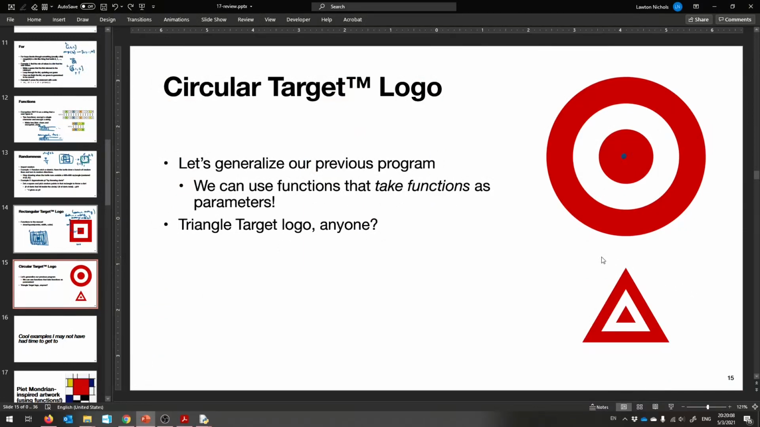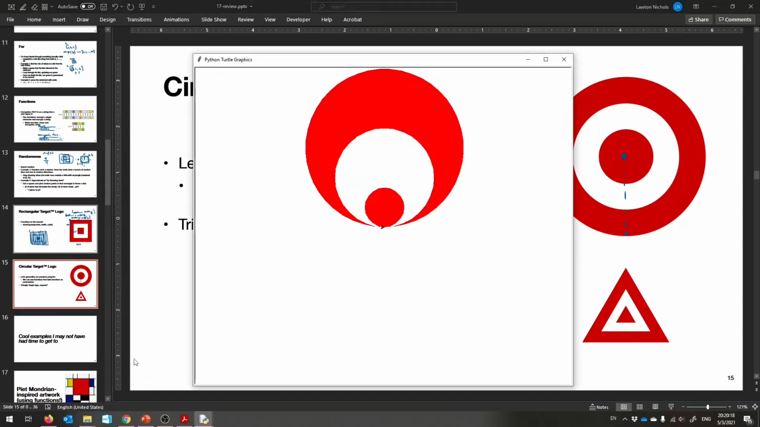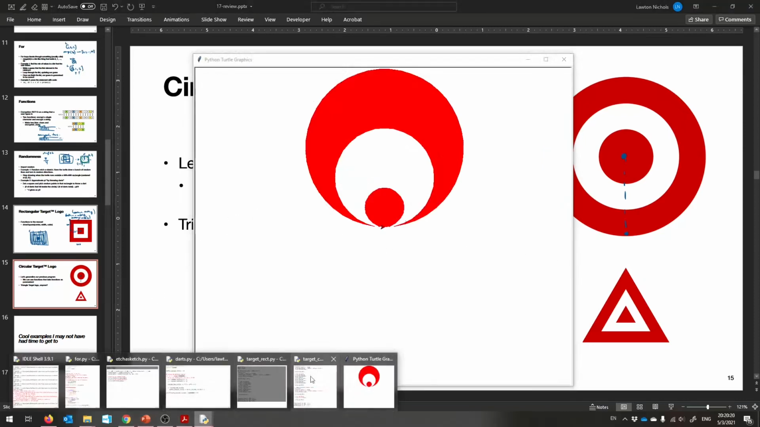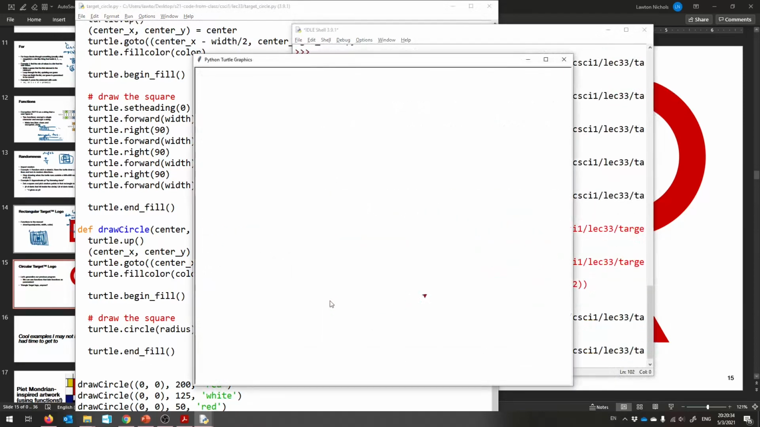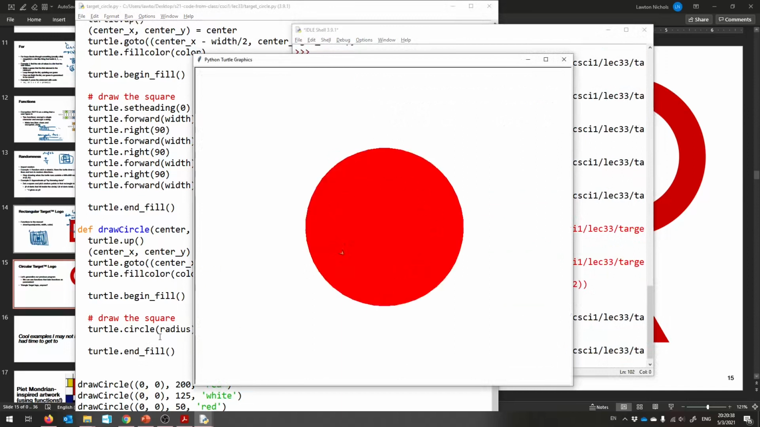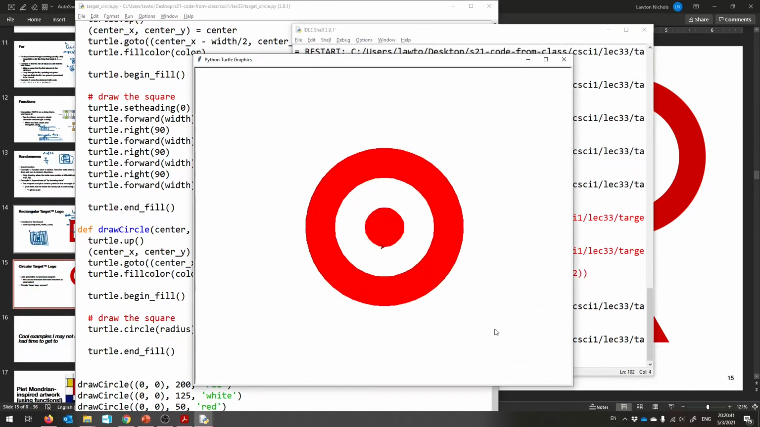So if this is where we want the center of the circle to be, we need to move the turtle down vertically by the radius, okay? Move the turtle down vertically by the radius, and that should fix it. So turtle.goTo, keep your same x, but reduce your y by the radius. That might help. Yeah. That's looking very good. Now we have a target logo.